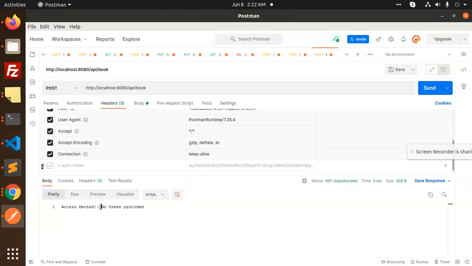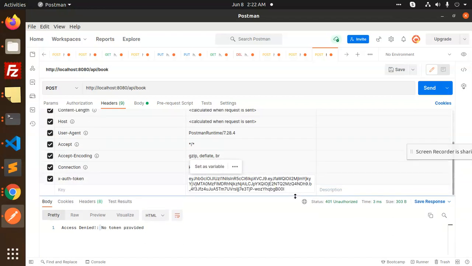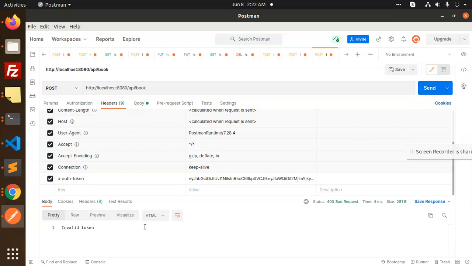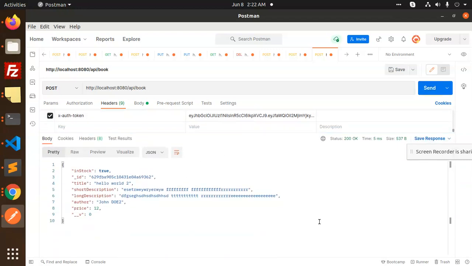If I'm passing this token and it would be wrong, like you can see that I can remove this one. Okay, I'm going to send it. What happened? Invalid token. Okay, then Control Z this, and we can send it. The data is added. Okay, so that is the main purpose of it.